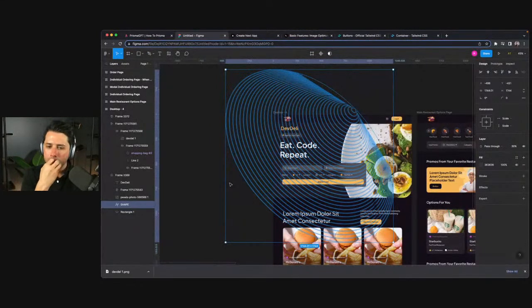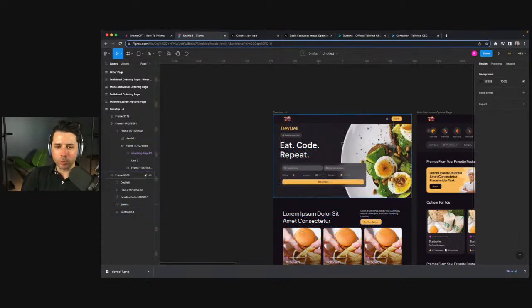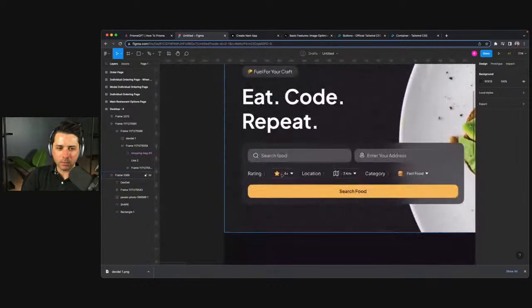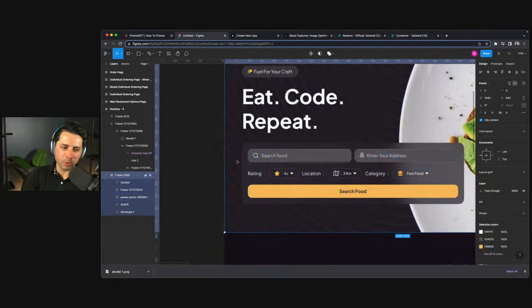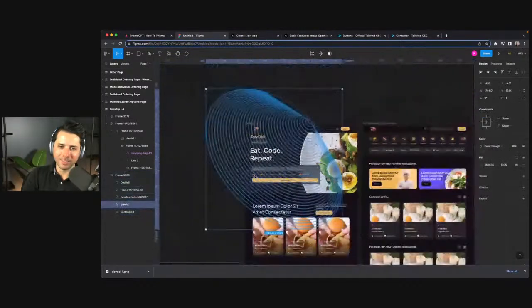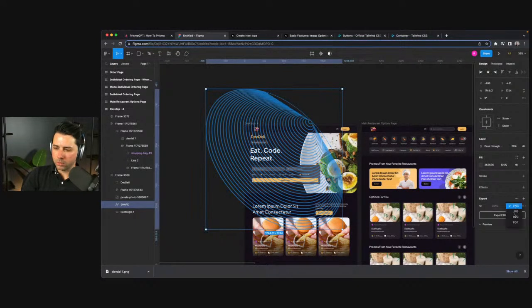I'm always surprised for some reason that Figma shapes end up, even though this is what you see in the design. In Figma, the shape that makes that up is always crazy. It's way bigger than what you see in the design. Anyway, I'm going to see if I can export this, export to an SVG maybe.